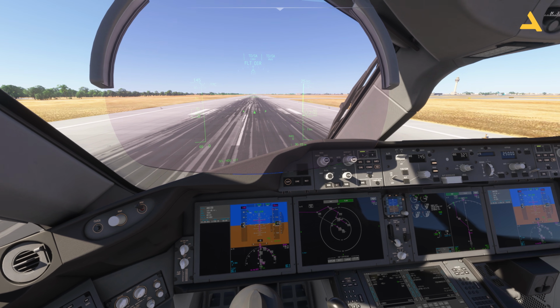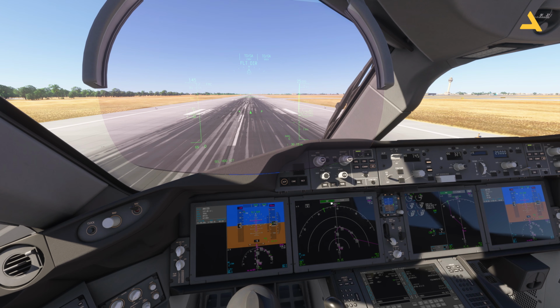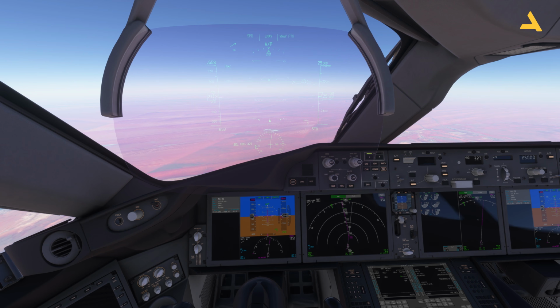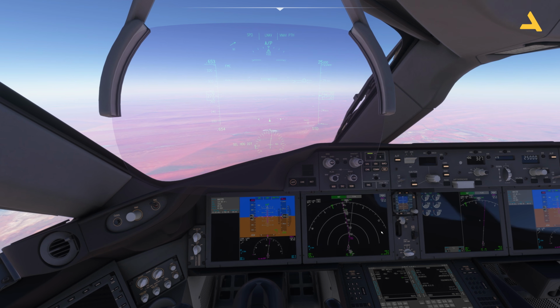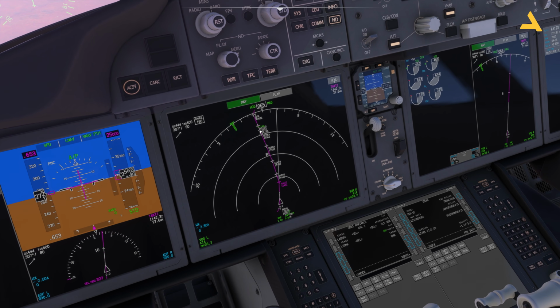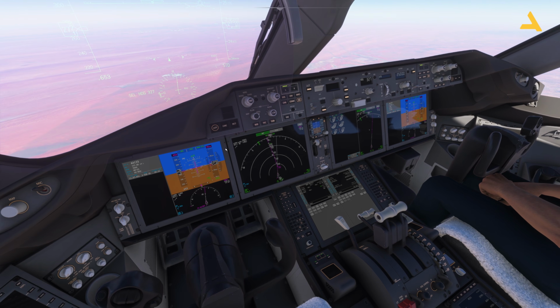So right now I'm just going to take off from this runway and take this plane to Bahrain, and once I start the descent, I will take you from there. Now the plane is cruising at 25,000 feet, and it's a short flight. Soon the plane will be near the top of descent. So let's do a few things before I start the descent.